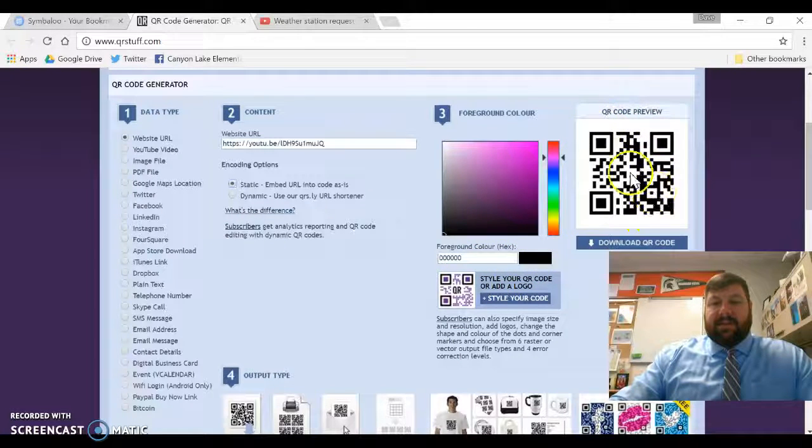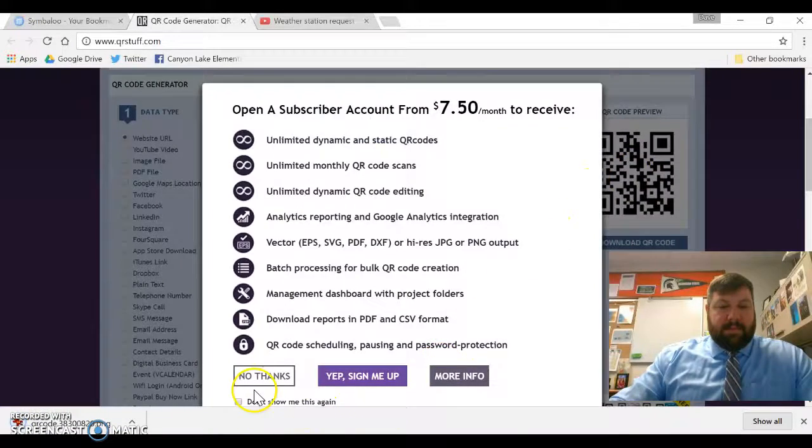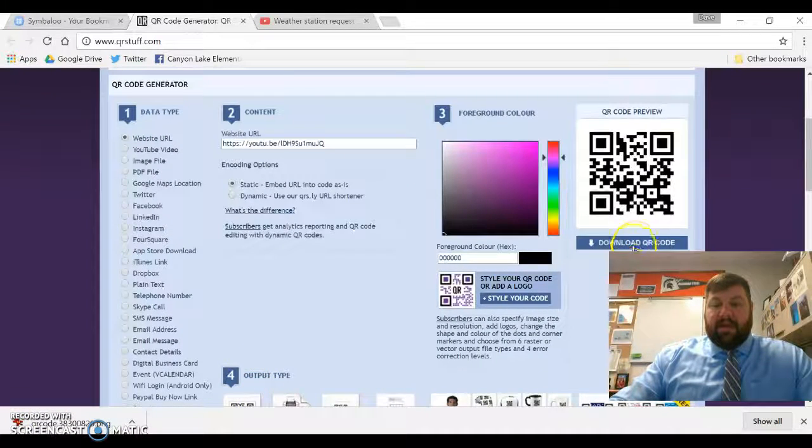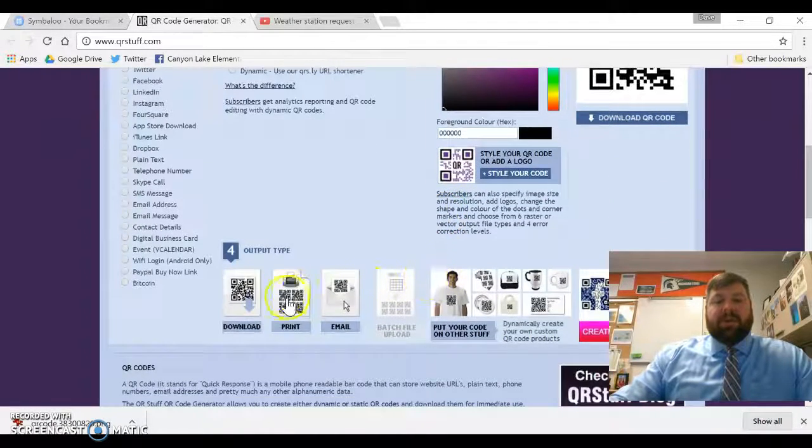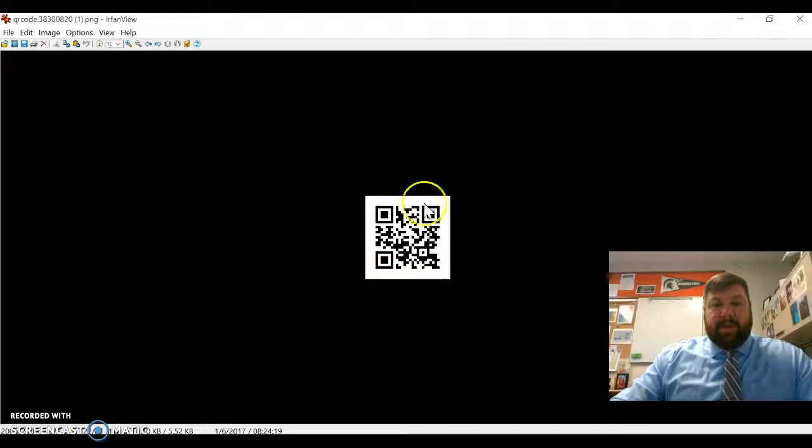Here is an image of what it looks like. And then from here, you have a couple of choices. You can download it directly from this button, or you can choose to download it, print it, or email it. Again, for your purposes, you're probably going to end up going with the download. Once you click that, it's actually going to download your image down here. Then you can go ahead and open that up, and that's an image of your QR code.